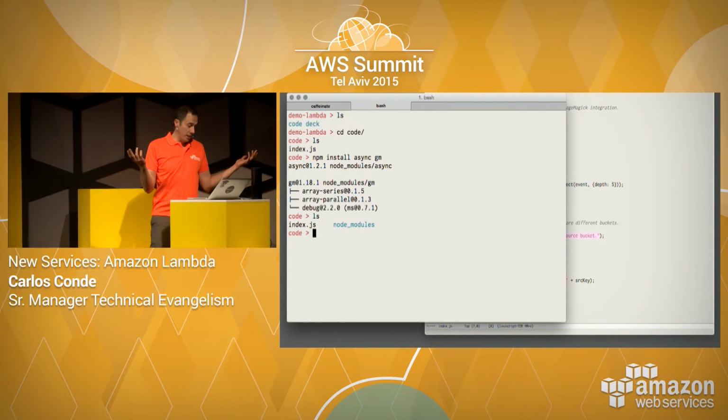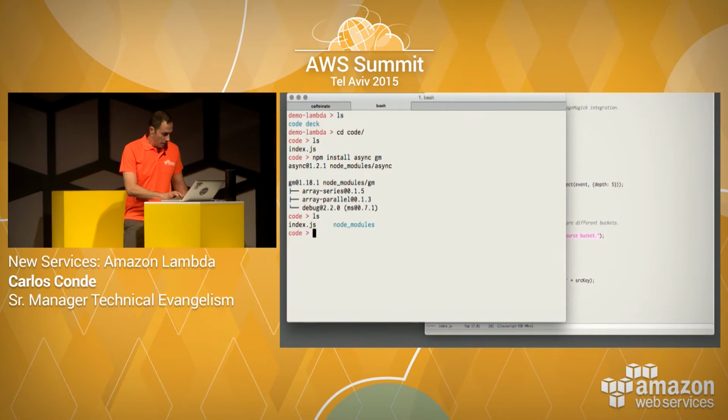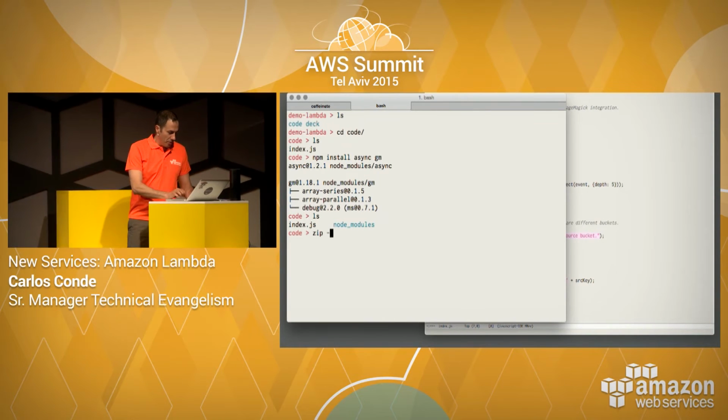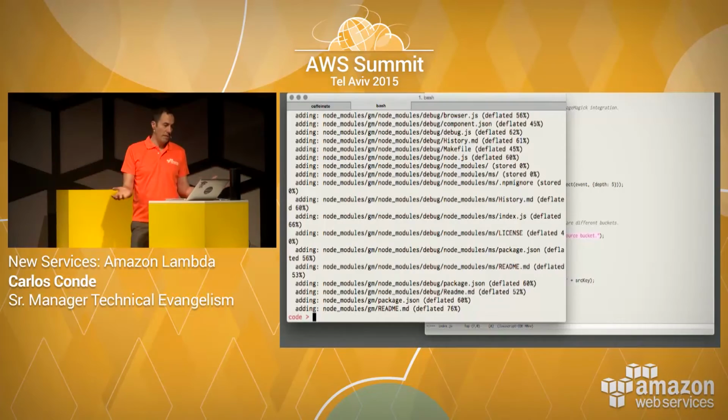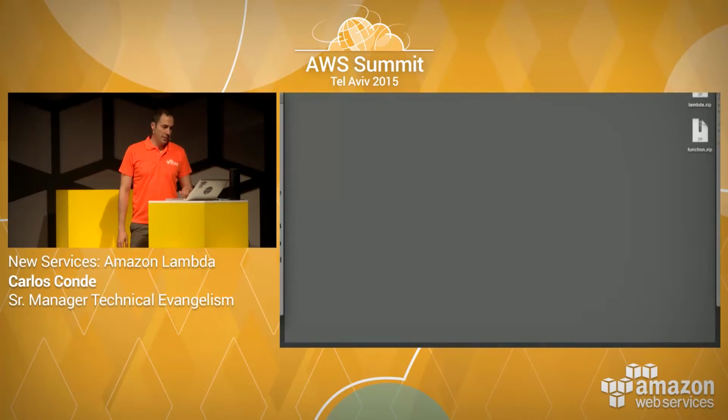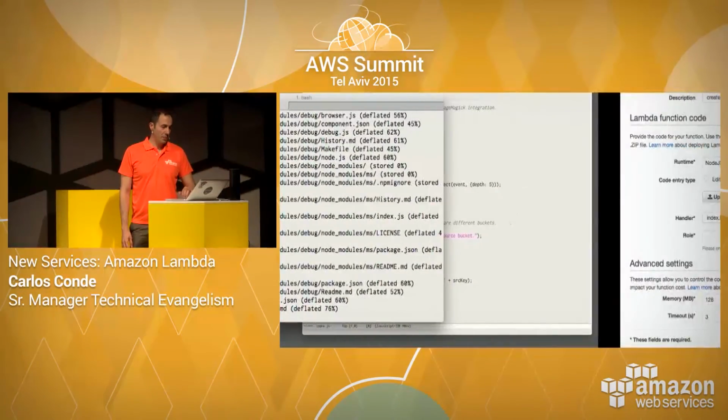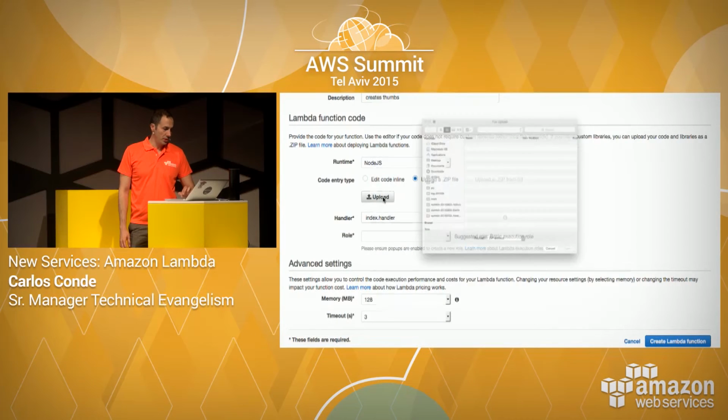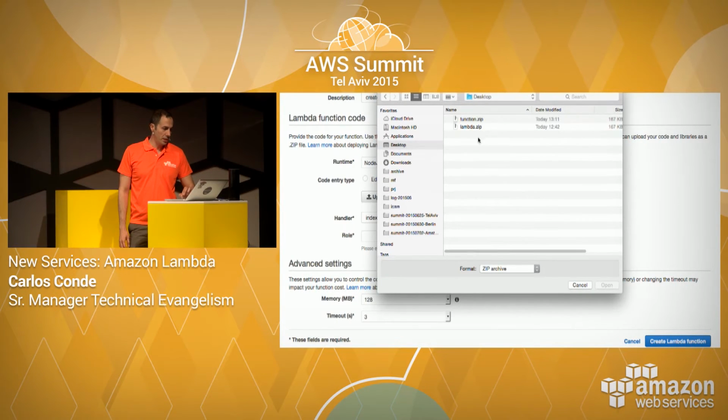So I'm just going to create a zip file from this that I'm going to put on the desktop, and I'm going to upload the function.zip. Okay, so I have my bundle. It's here on the desktop. So I just go back here.